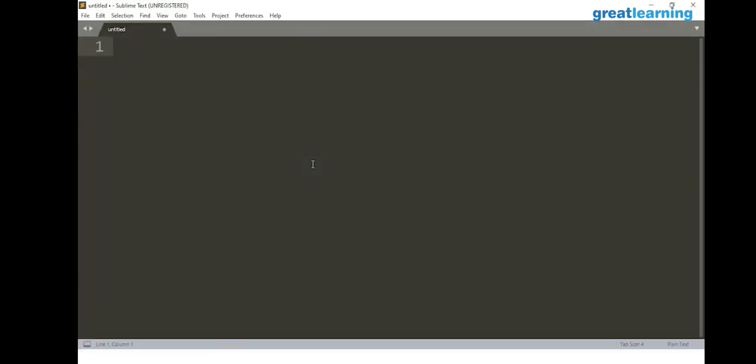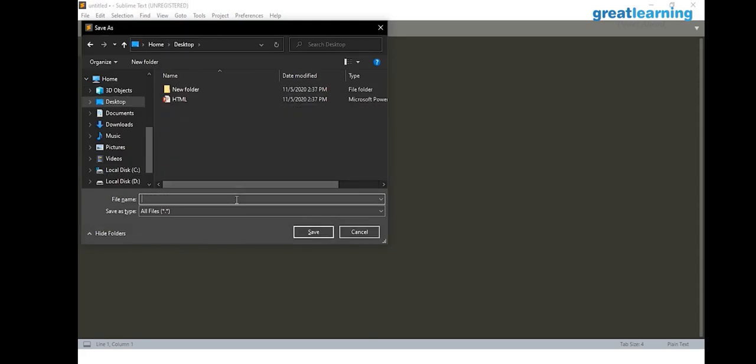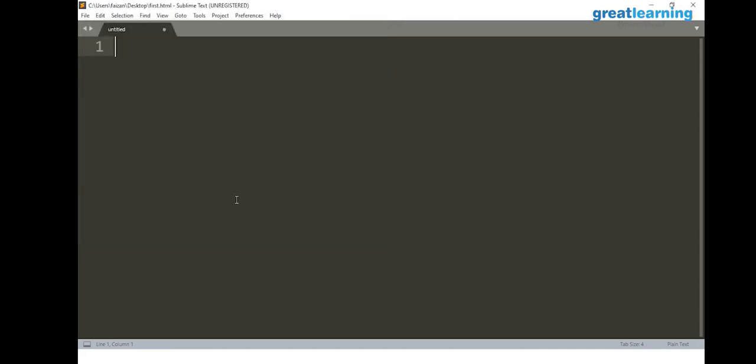Now let's try to demonstrate whatever we studied so far about the skeleton of the HTML. Let's see how it looks. I'm going to use Sublime Text as my editor. The first and foremost thing that we will do is save this file. Let's suppose we saved this file on our desktop, and let's name it first.html.